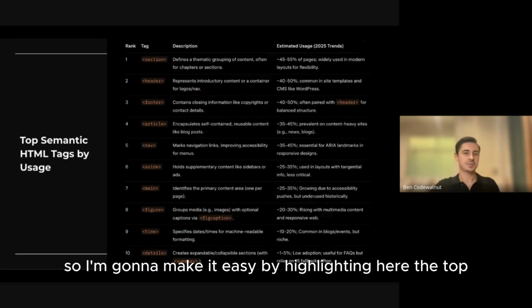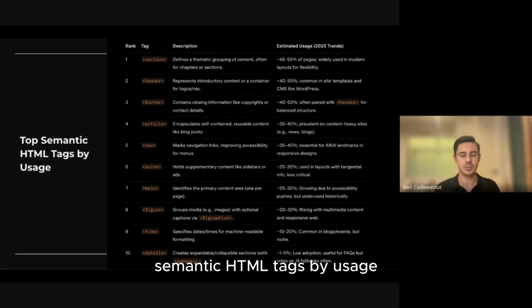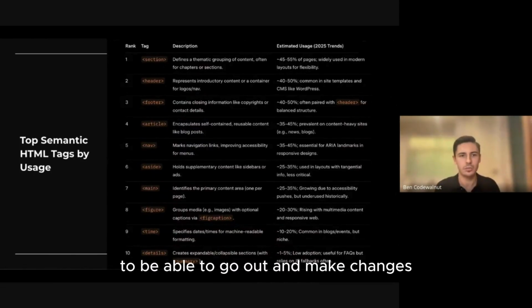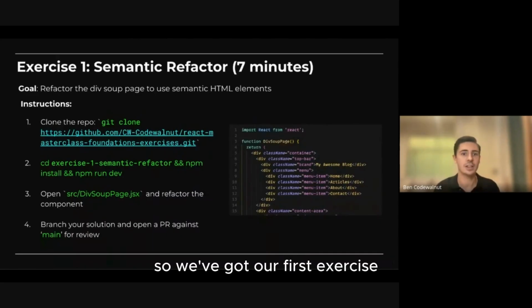So I'm going to make it easy by highlighting here the top semantic HTML tags by usage. If you can commit this to memory, you will have the entire toolkit to be able to go out and make changes. So we've got our first exercise.